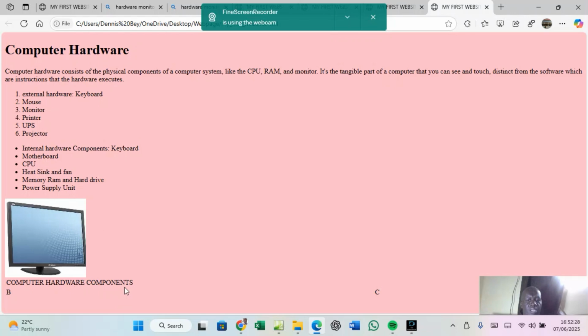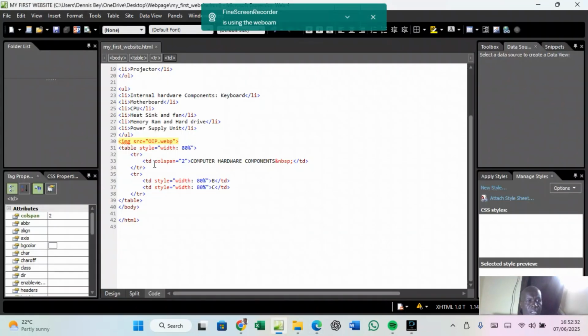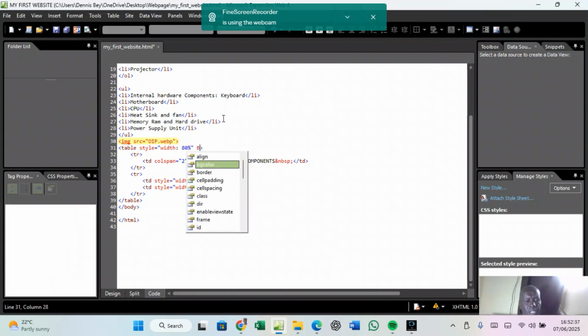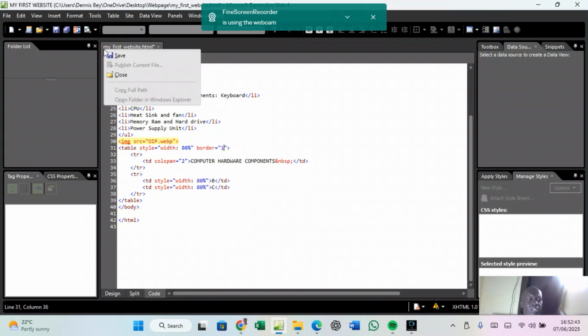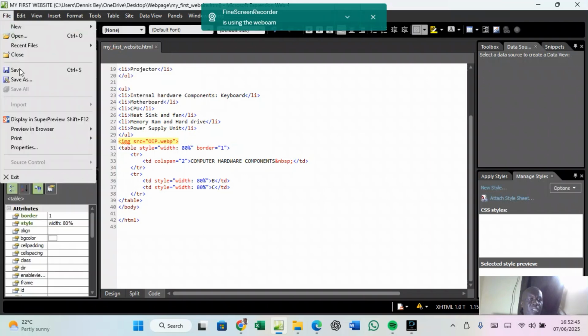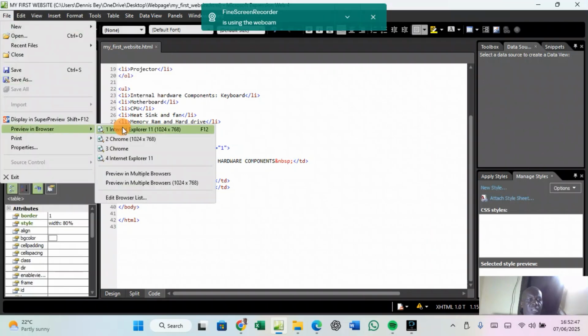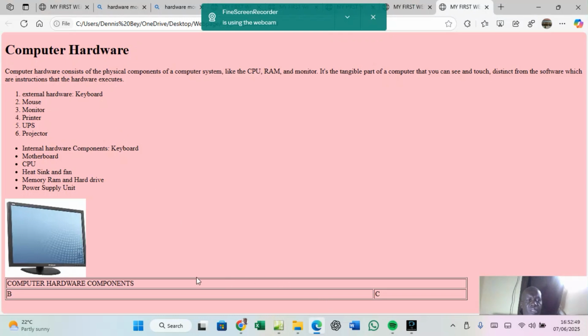So that appears there. I want the table to have some grid lines. So what I'll do, I'll come to where the table starts, where the width is. Then I come here and type border. Border is equal to, let's say, 1. And then I save it. And then I check again, preview, and I check the padding on whatever is there.